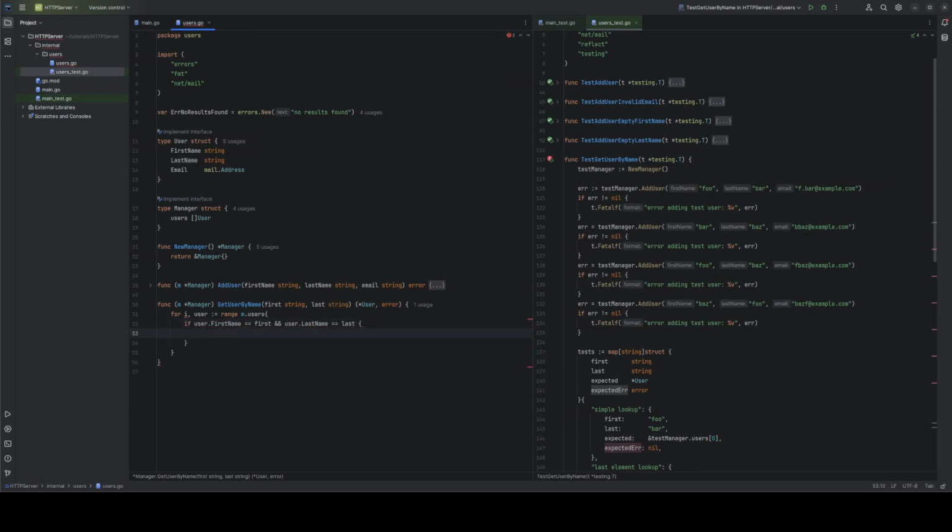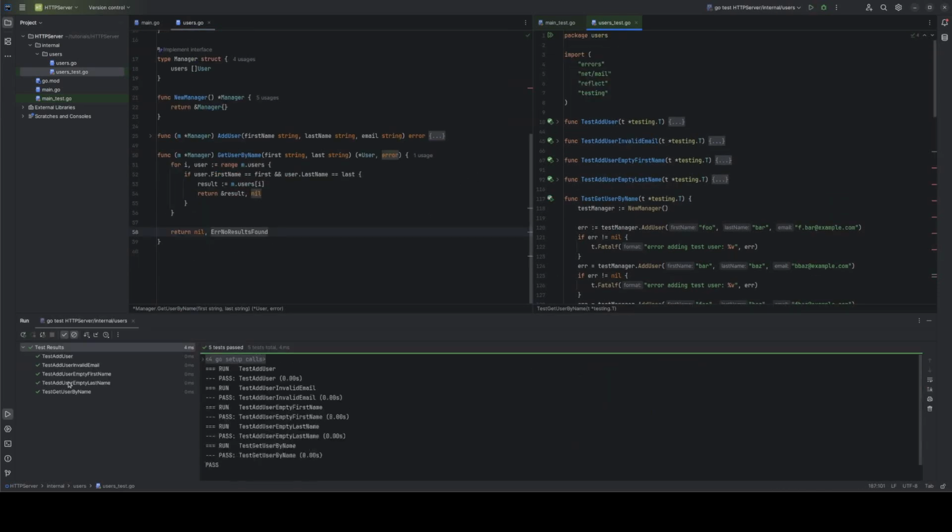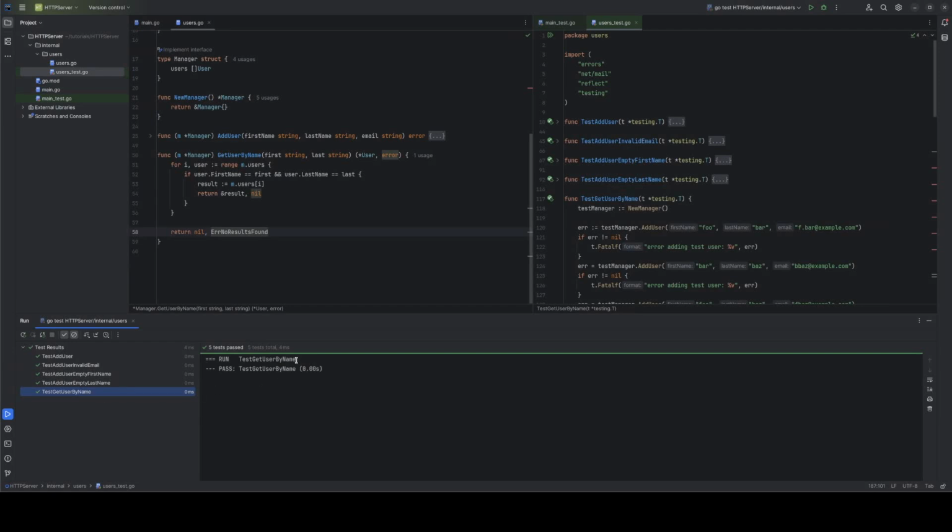Here, because we're returning a pointer, but we don't necessarily want anybody to mutate our user in our list, let's go ahead and make a copy. And then we can return a pointer to that. Otherwise, if we get through the entire list and don't have a match, we'll return nil and our sentinel error. Let's go ahead and run this test. And you can see all of our test cases already pass.